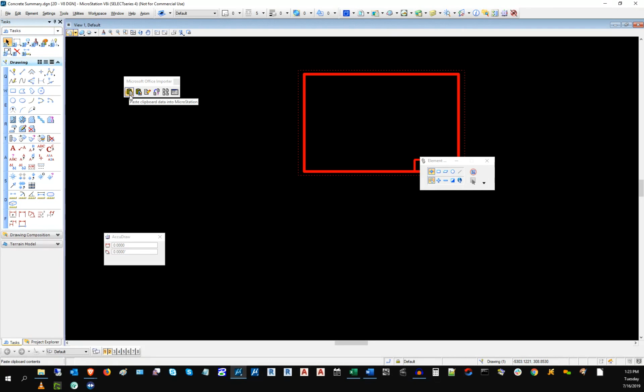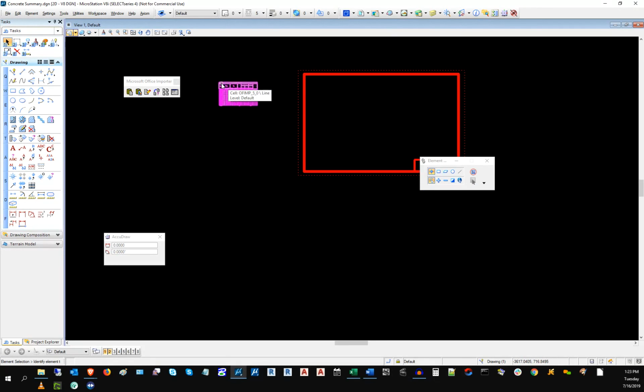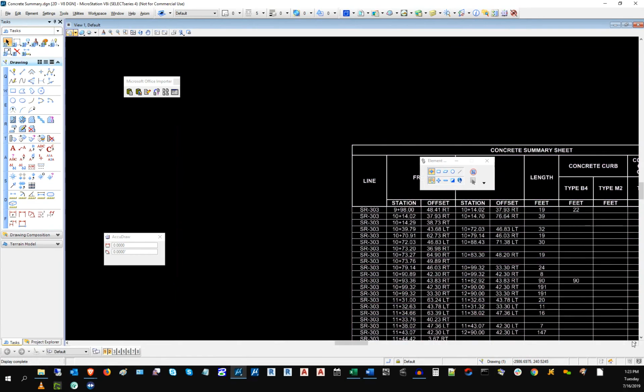What this does is cause the program to analyze the information, turn it into MicroStation elements, and then with a click of a mouse, it pastes the data. And when I zoom in, you'll see the formatting. Now, this paste is a collection of text and lines. However, the default for how the elements are pasted is to paste them as a cell.